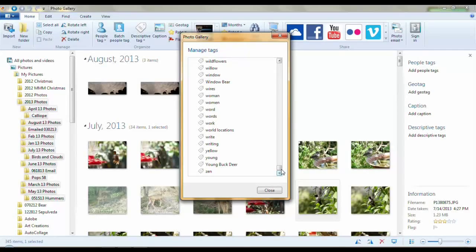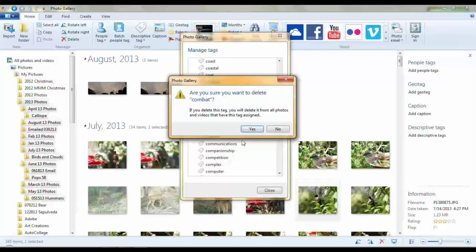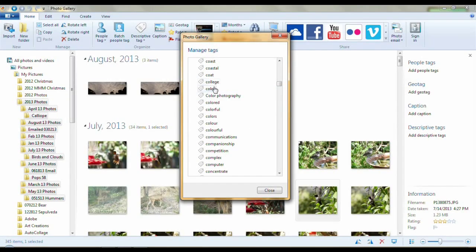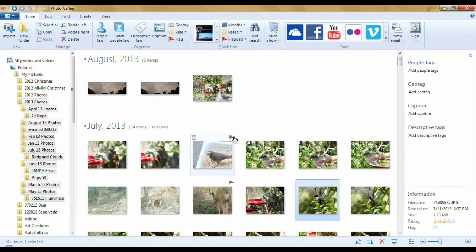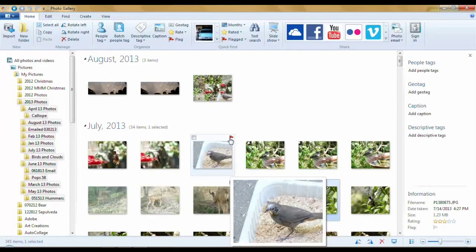So you can go through this list that's already here, and you can delete what you will never use. Combat, I don't think so. Delete combat. Combat's gone. So put your cursor on it, right click, delete. Okay, some of these have flags. You'll see these are the important and meaningful ones.